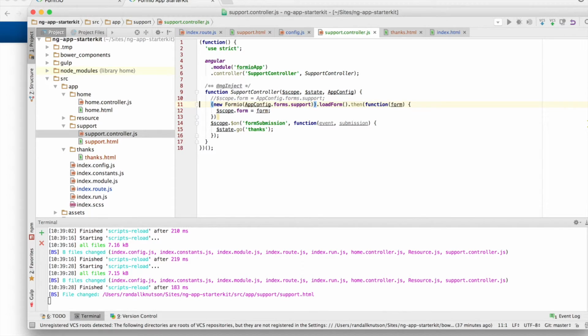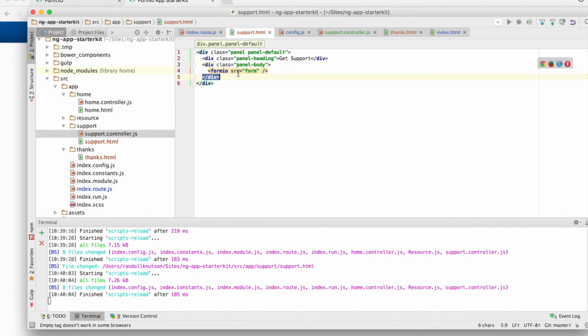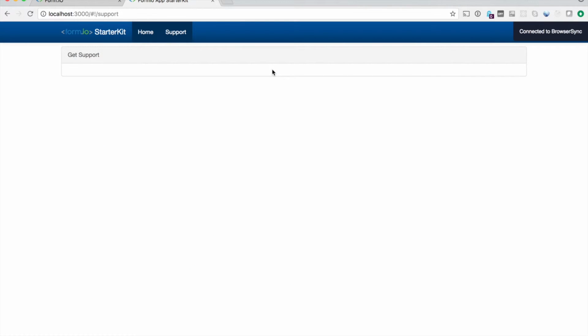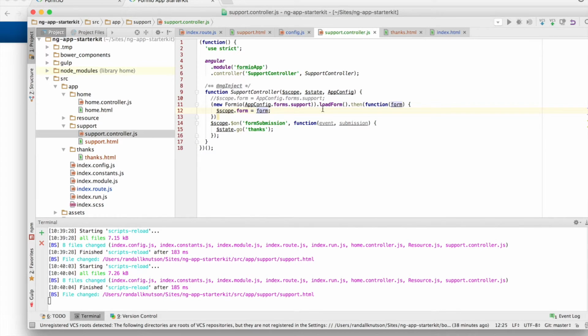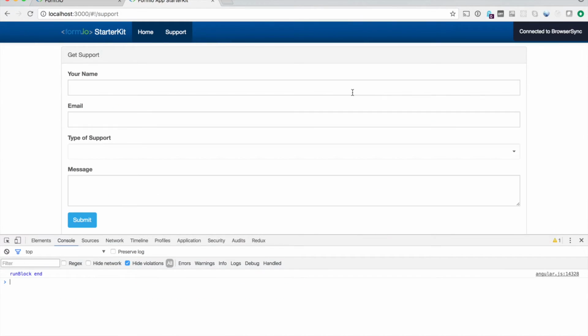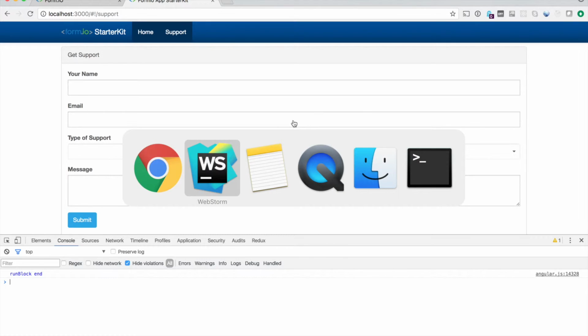Now the key distinction here is now the scope.form is actually the form definition, not the form URL. And when that happens, when you have a form definition, you pass it as the form attribute instead of the source attribute. And it looks like it didn't work. And the reason for that is we forgot to inject the Form.IO provider into it. And once we do that, it all works.